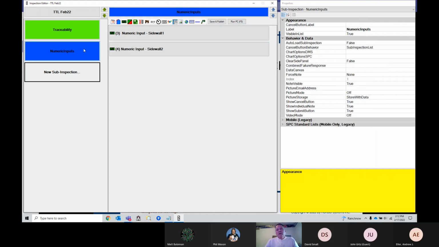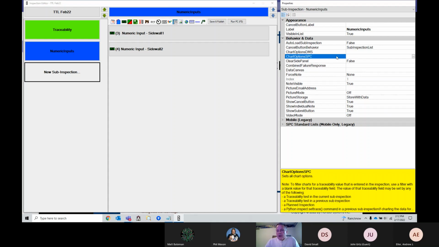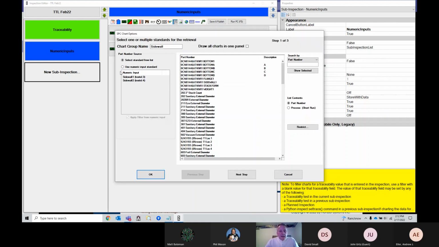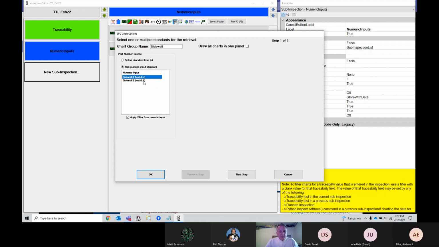So on the numeric input sub-inspection, I clicked on that to bring up the properties for that sub-inspection. There is a chart options button, and I'm going to click on that and make a new chart option. We'll call it sidewall. And rather than picking specific standards, I'm going to pick what the numeric inputs are configured to. That way, if the standards change in the future, I don't have to worry about it, and we'll just use those. Drawing all charts in one panel.